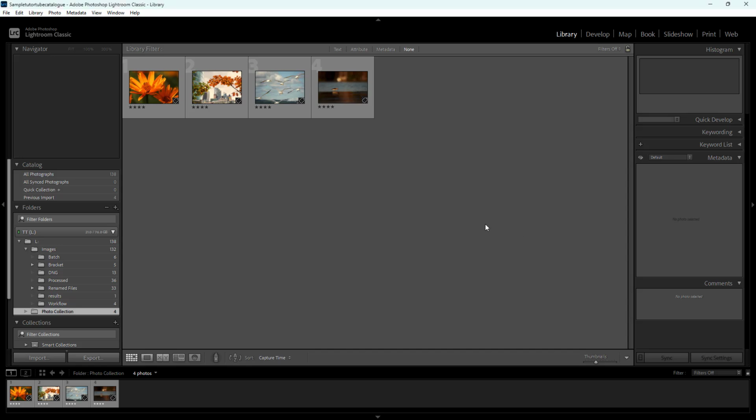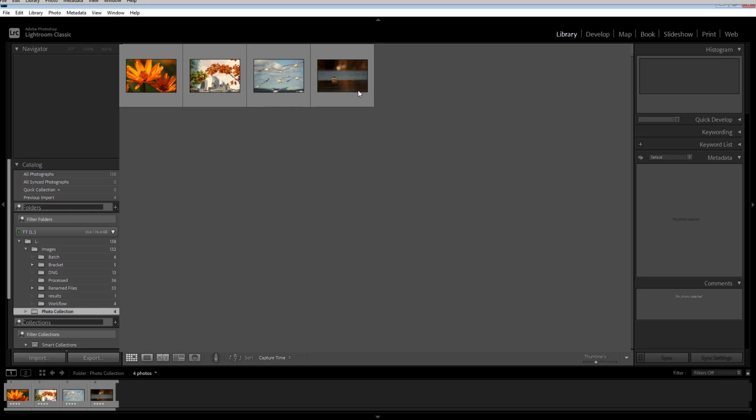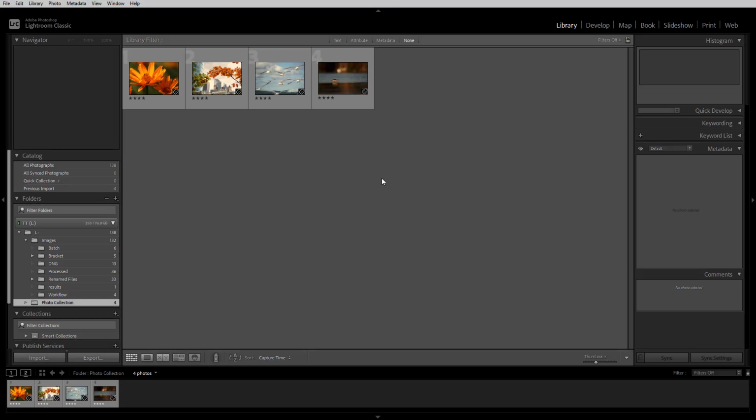I can press Shift F on my keyboard. And once you do that, you can see that the menu expands, so that I only see the menu. It's like a full screen menu, and I can see more area of Lightroom.